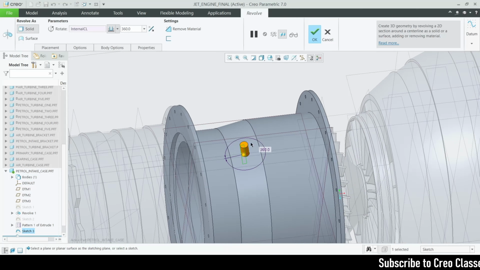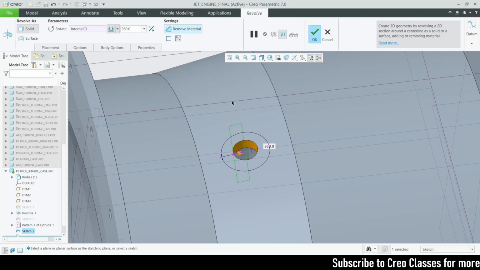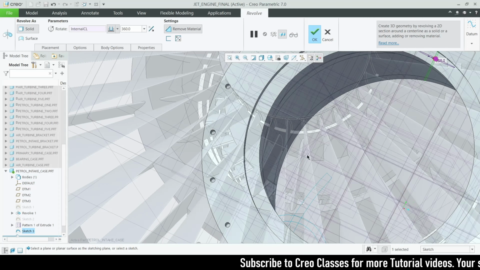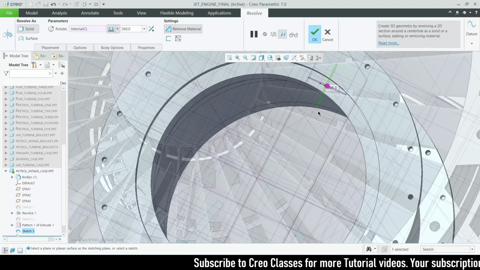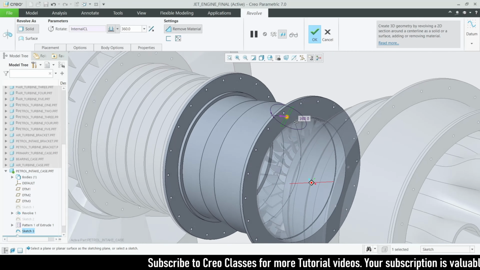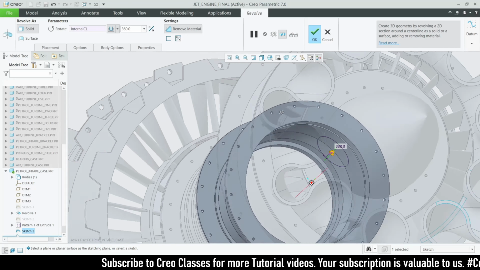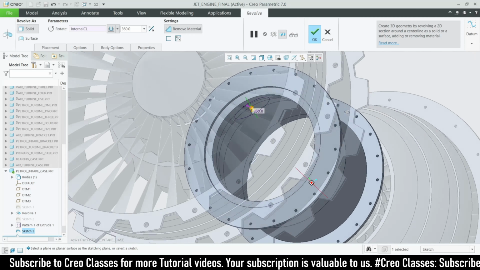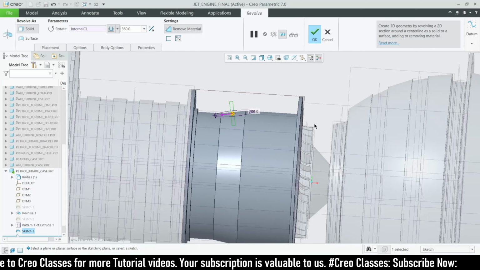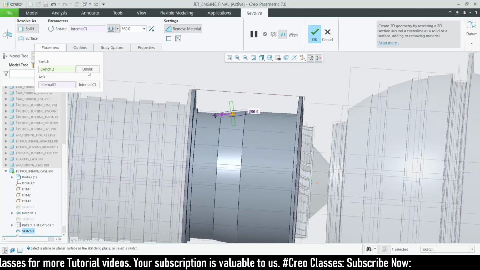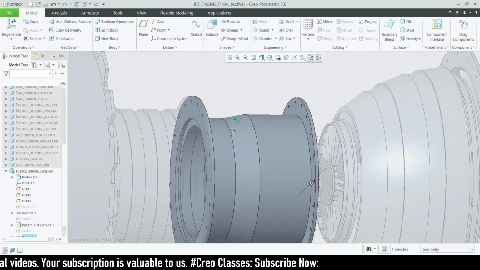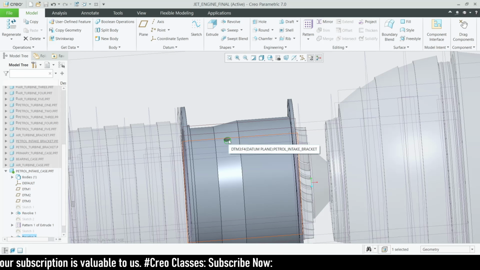So it is created around this. Okay, go for the remove material. Okay, created up to the reference. Okay, it looks good, but if you want to change that, you can also go for the sketch and edit that. Like for me, that's fine.